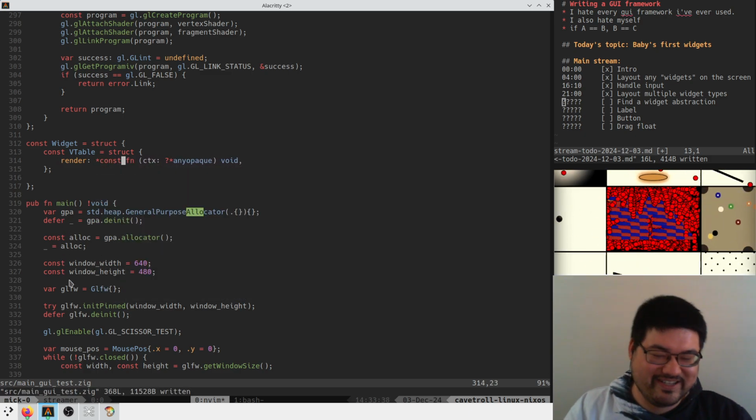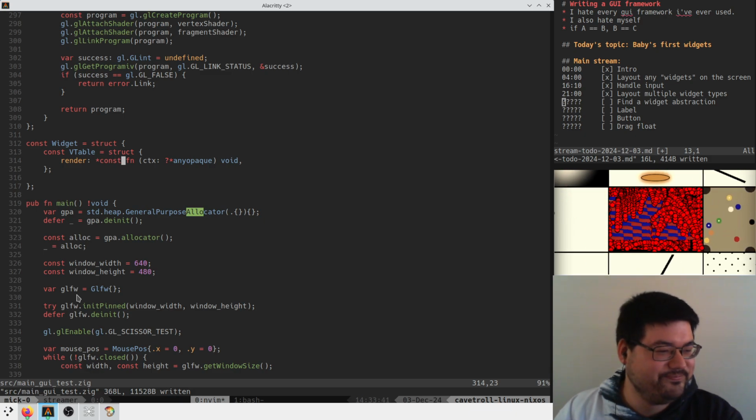Why do I hate OpenGL as much as Vertex? Dude, that's not that unreasonable.